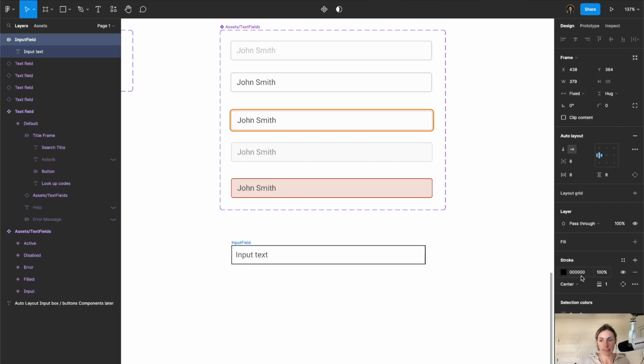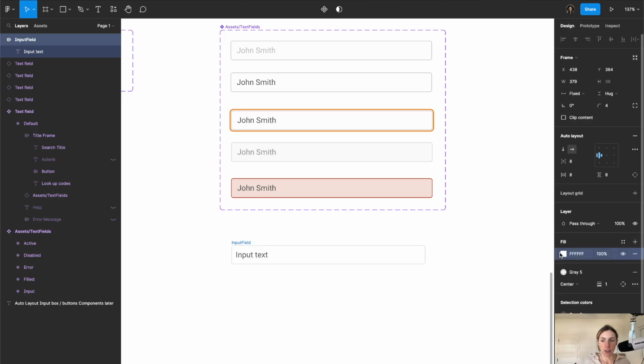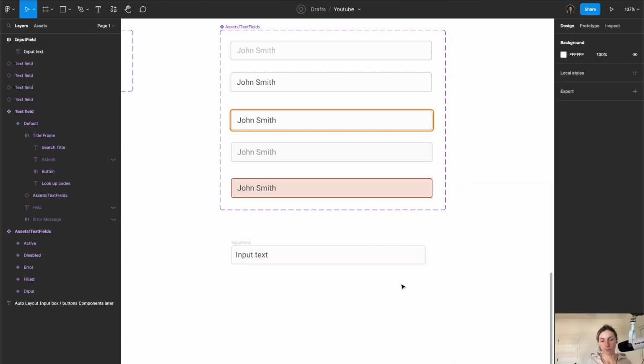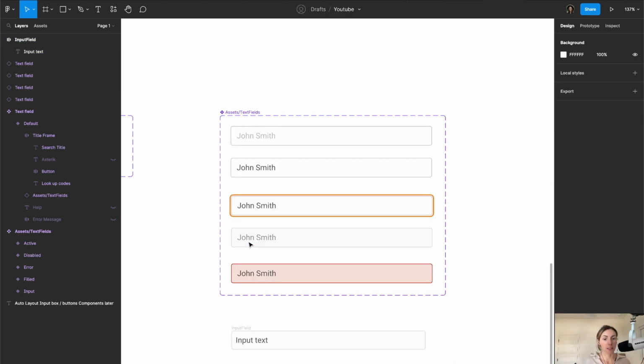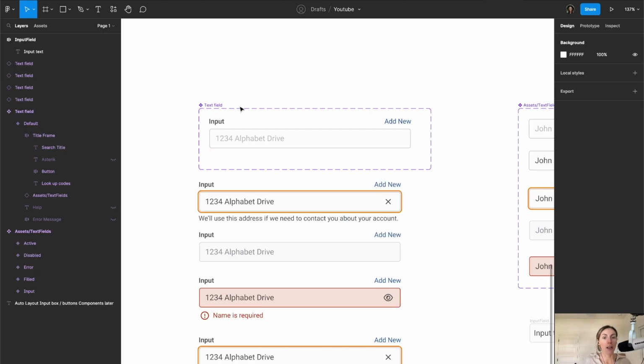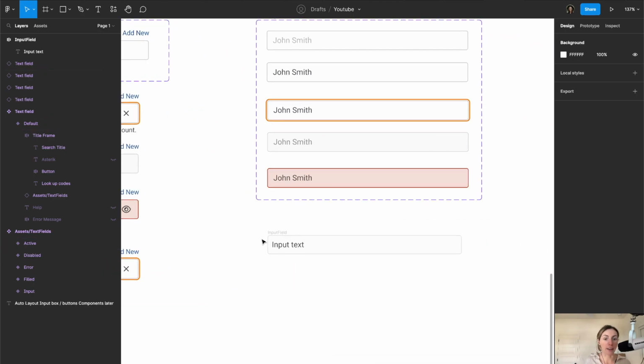I'm going to make it center, and they just have regular personal colors in here. I'm going to make it gray 5, and I'm going to put a fill on it. The fill is going to be a little bit off-white. So now we have our input field text, our input field text box. This is going to be used as a component itself, but also in our main component. Again, this is going to be our molecule.